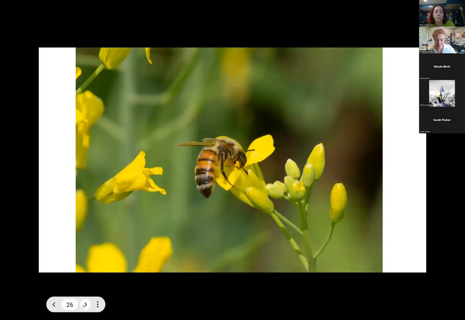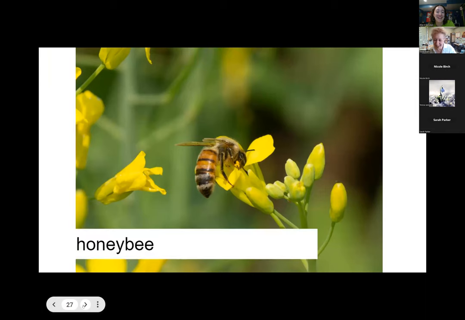How about this one? So this one, we're tricking you. And this is actually a honeybee. You're really likely to see honeybees out there. They tend to have this more kind of bullet shape to their body.